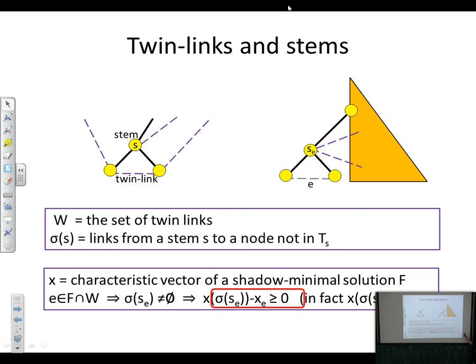Okay, so another important concept is twin links and stems. So what is a stem? A stem is just a node of the tree such that if we take the subtree rooted at s, then this subtree will have two leaves. And if there is a link between these two leaves, then this link is called the twin link. So these are twin links and stem.